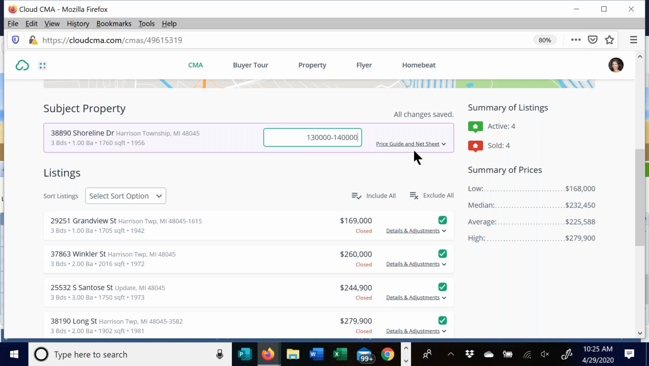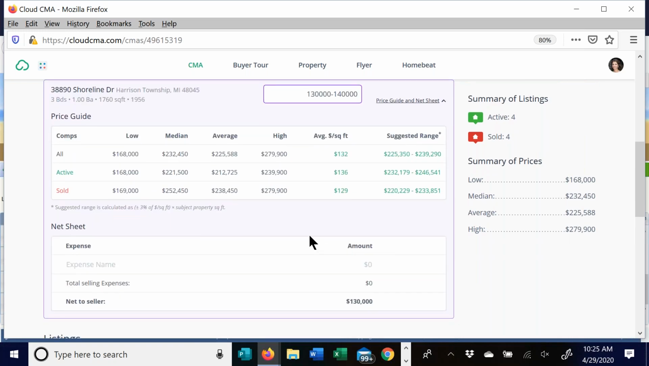So if you do include this, in the right side here where it says price guide and net sheet, if I select this, I can actually start typing in the expenses that they're going to have at closing, so what their closing costs will be, so their title fees. I can put in the amount. Again, I'm just going to throw in some numbers here just to show you. So I put in 1,000 and I select save.